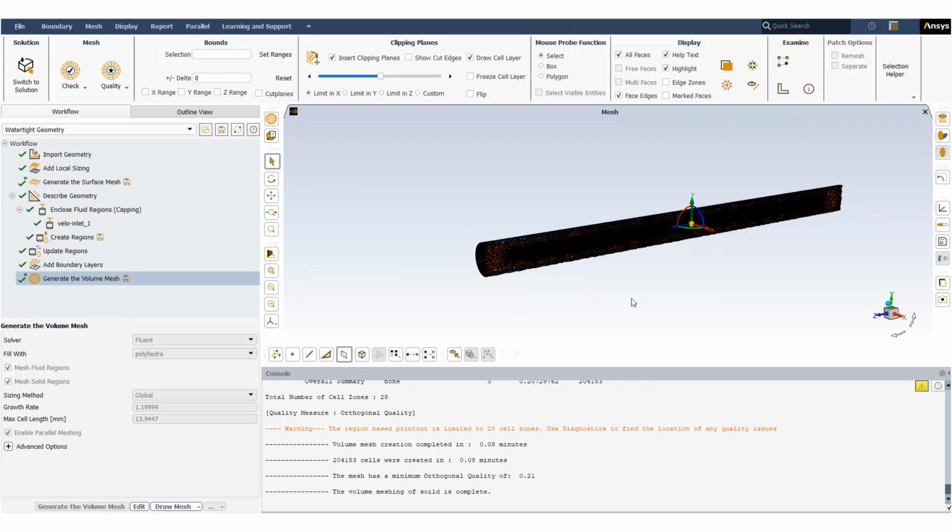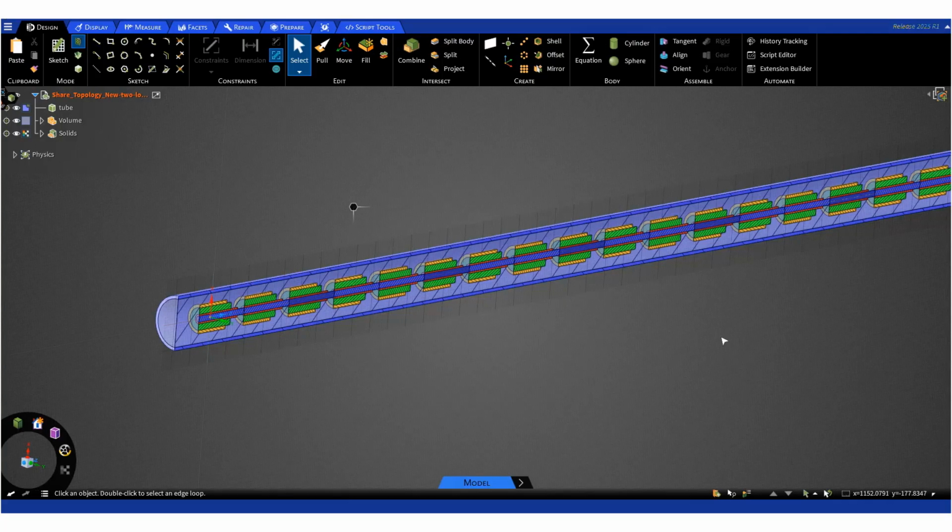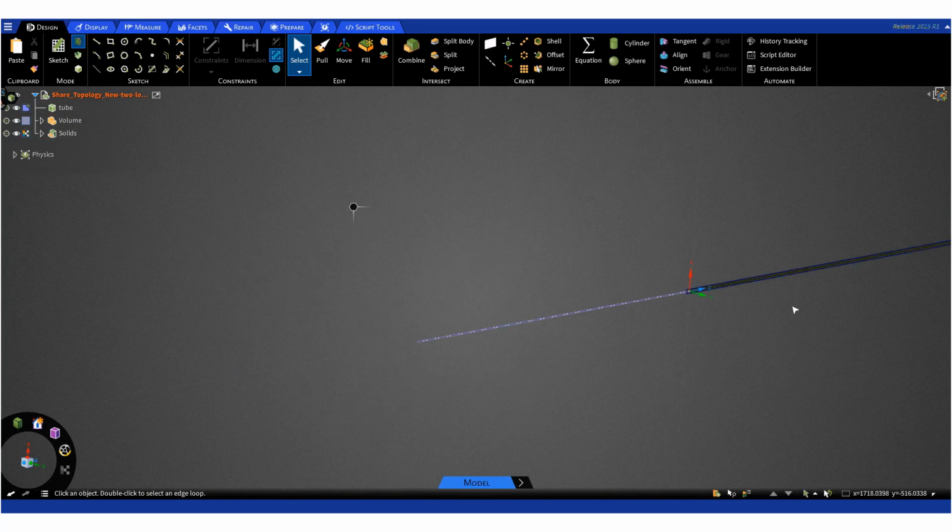Okay, so I hope that this workflow can help you make things much faster when you are dealing with very large models that have thousands of edges and faces to be shared. Let's check this method on a very large model that we have.